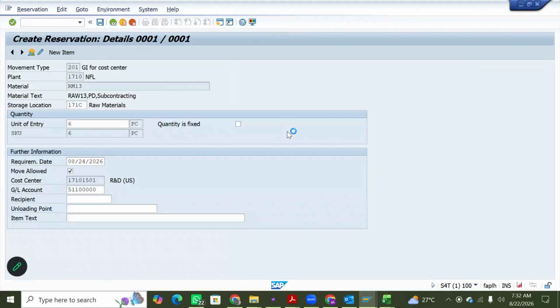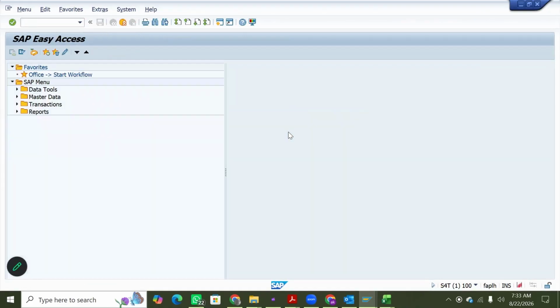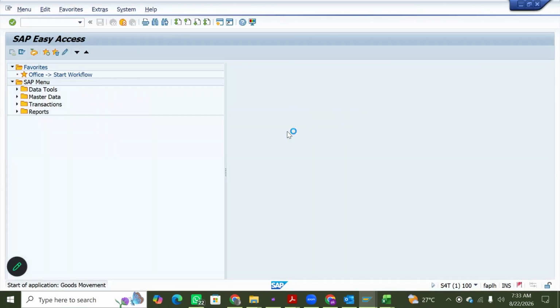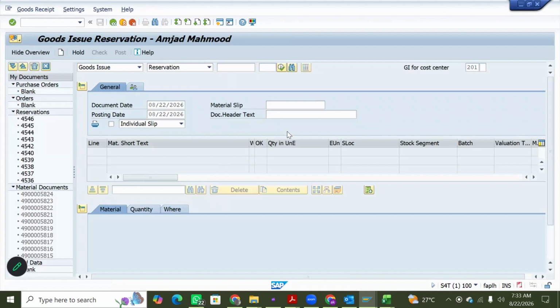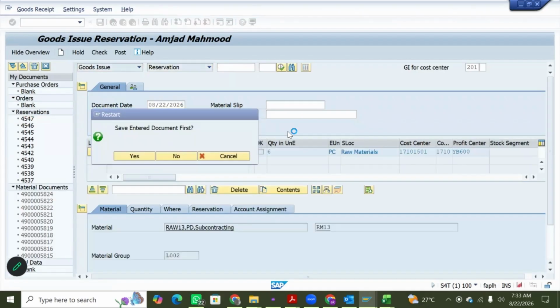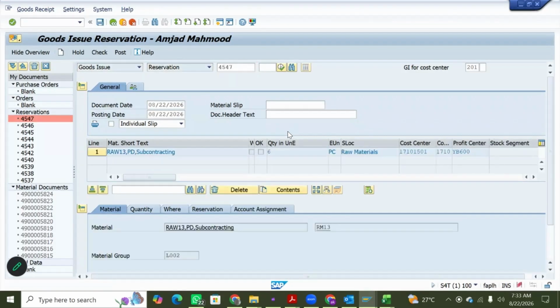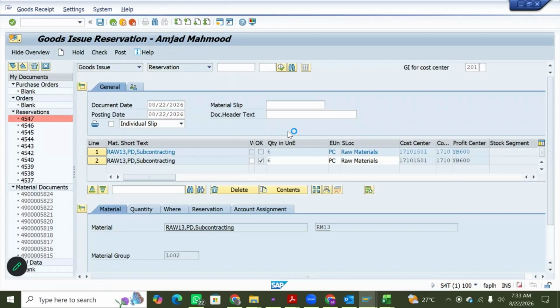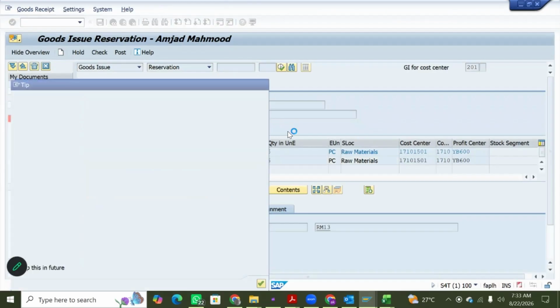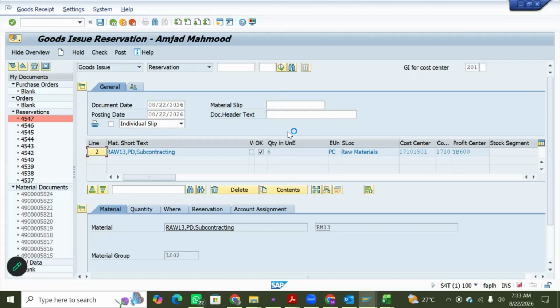MB21 execution. The mobility engine now transfers the approved request into the MB21 staging area. Here we can see the actual values being loaded. Material, quantity, unit of measure, plant, cost center, storage location, and movement type. The existing SAP automation procedure then takes over and performs the MB21 transaction.